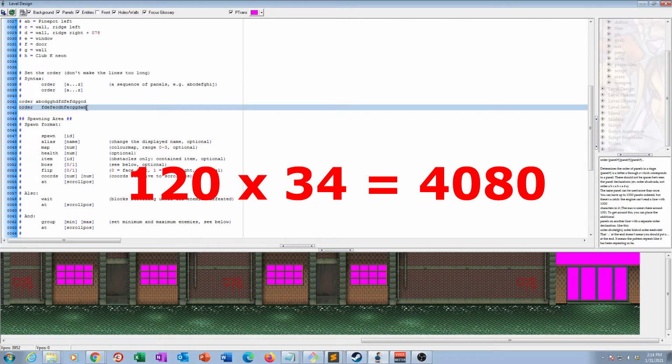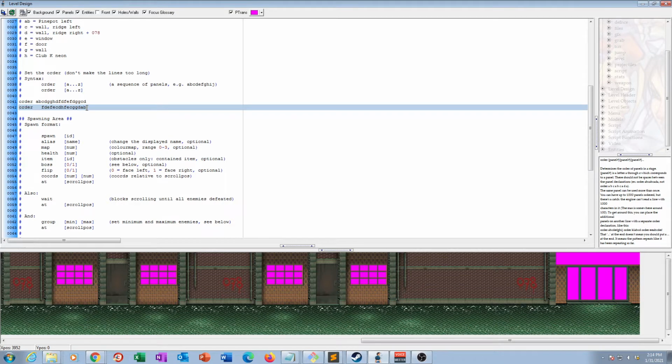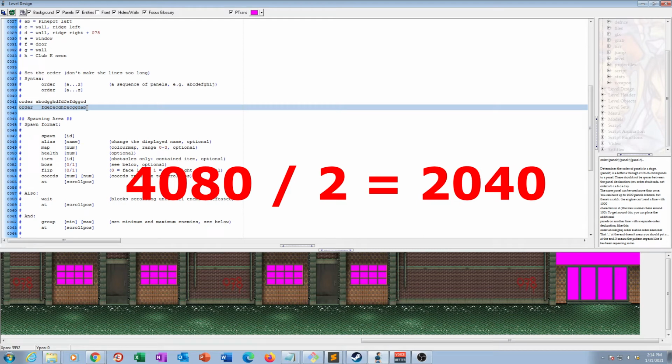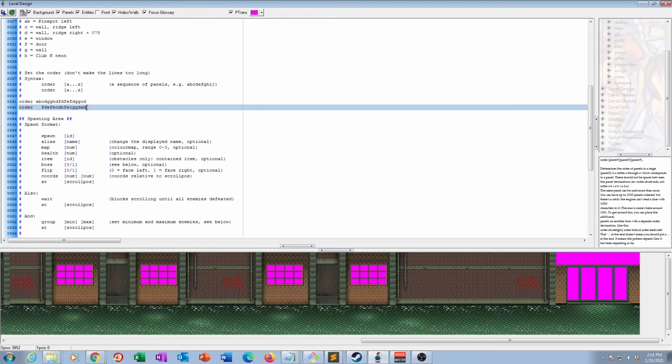Now that we have that number, let's figure out the half point. We talked about this in an earlier lesson, as we have to factor the camera size as well. Let's first divide the 4080 in half. 4080 divided by 2 is 2040. We now want this value to appear in the middle of the camera, not the left, right? Because the wait command is only triggered based on the left side of the camera.